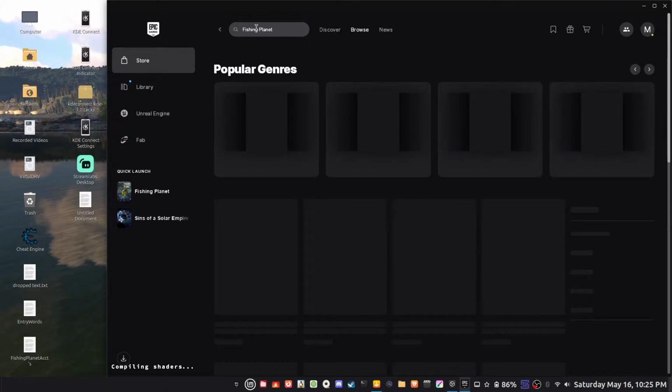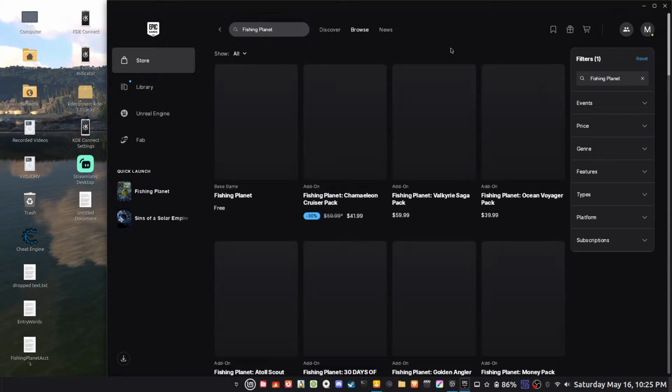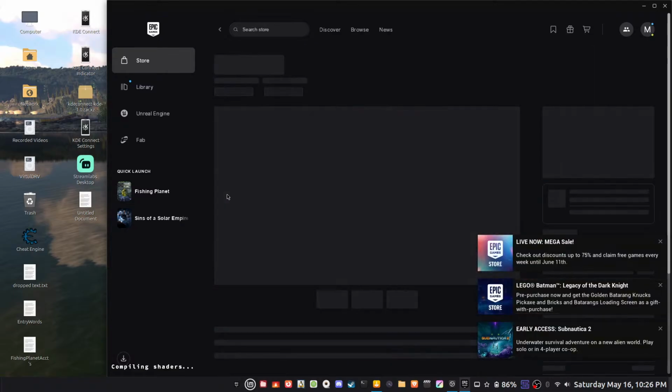Let's find it. So this is for you Epic users. You will most likely be on Windows. So with that being said, it's going to be different for you. All you got to do is double click on your Epic Launcher icon. Remember, I'm running Linux, so it's a little bit different process for me than it is for y'all. Okay. So we're going to go ahead and click on Fishing Planet.